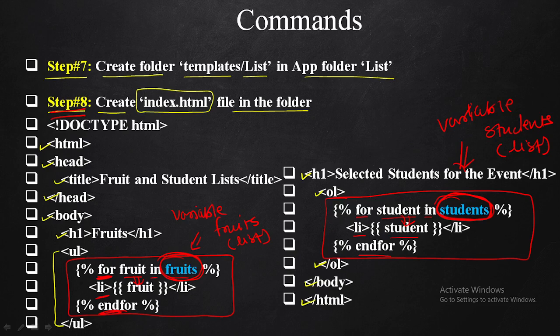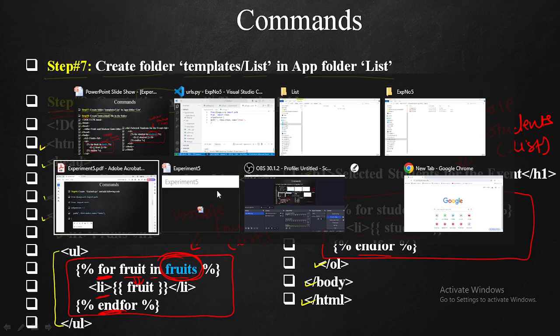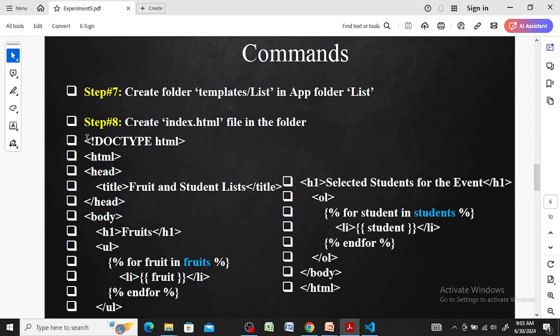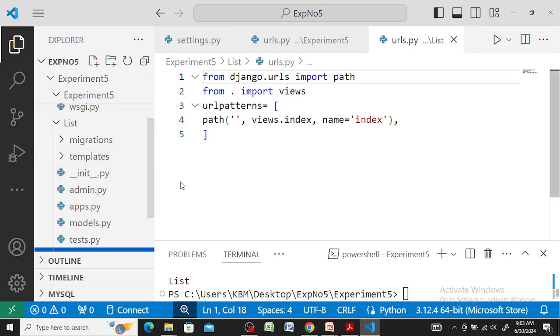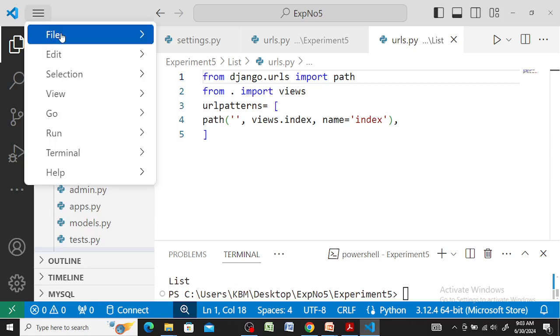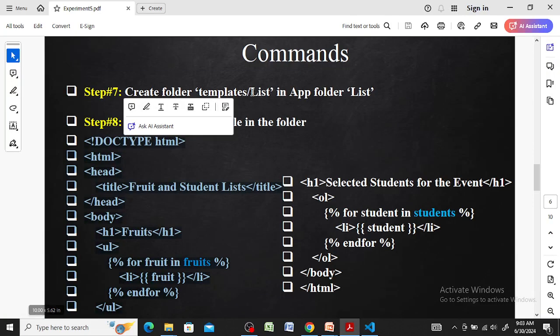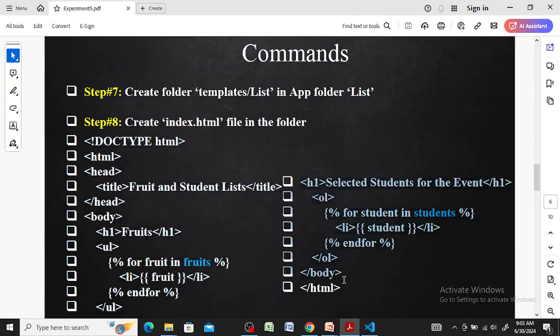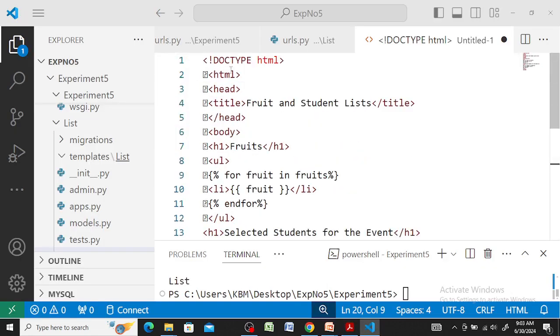This code is also available. I'll just copy paste it. So this is the code. Inside the folder templates list, I'm going to create an index.html file. I'll paste it. Remove this bullet.